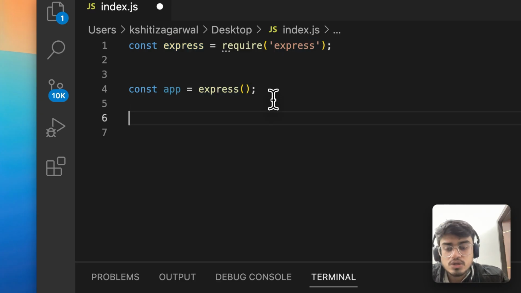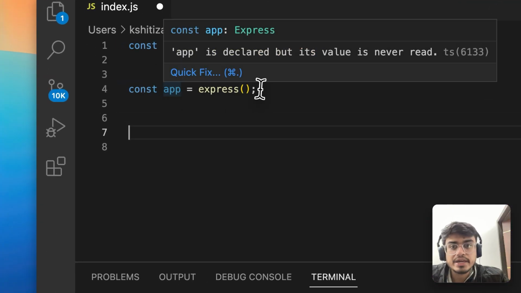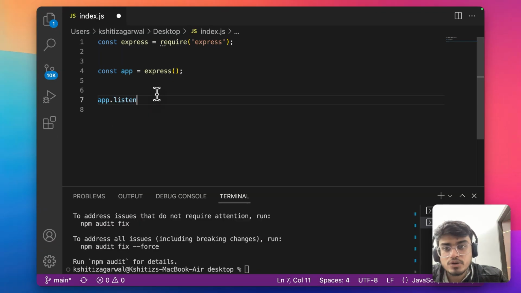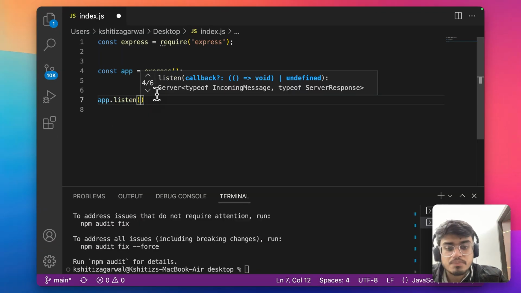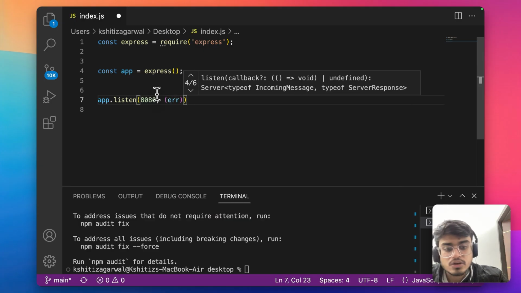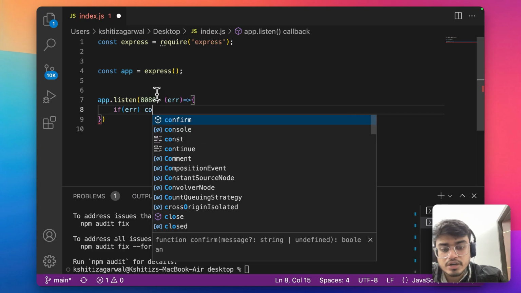The first thing we need to do is start our server. If you remember, using HTTP we used to create our server and then listen to it. Here we do not need to create our server; we can simply start listening. So app.listen, and we just pass our port, let's say 8080, and here we'll write an error callback and check: if error, then simply console.log the error.